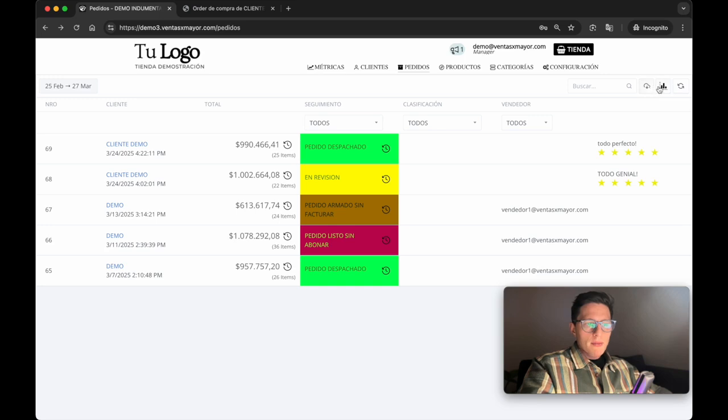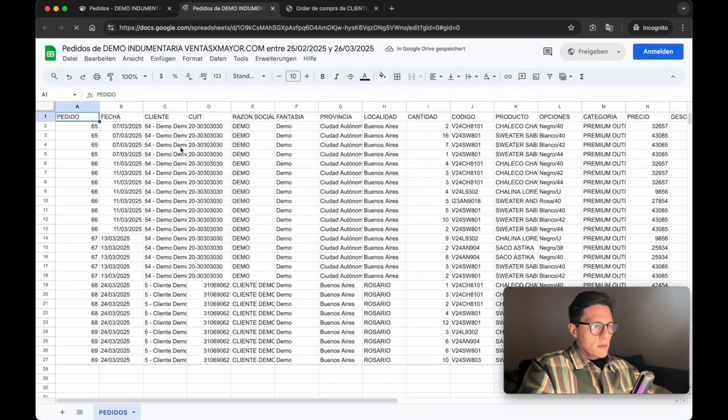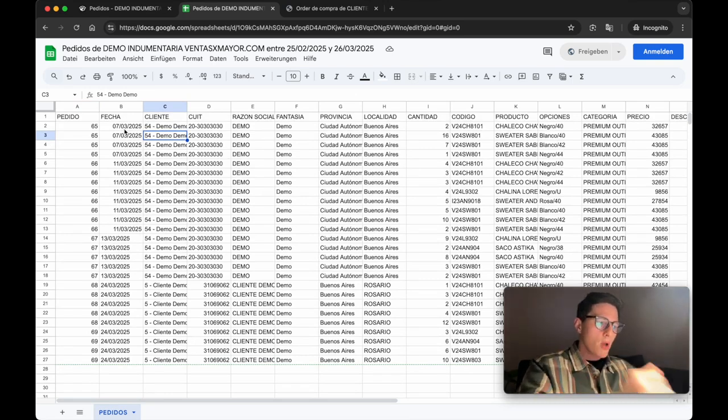What I tell you is that you should look at them calmly and deeply. I'm just going to generate one quickly. Remember that it is generated based on the period that is being analyzed. So when it is generated, we will see an example. Here is an example, with all the information for each order. In this case, the report is broken down by product.